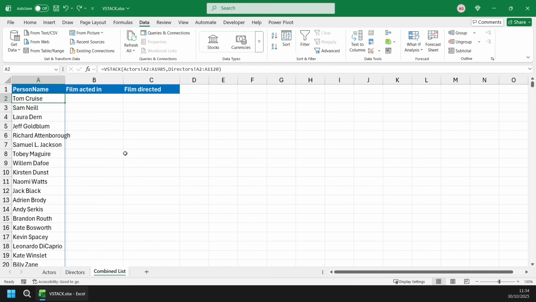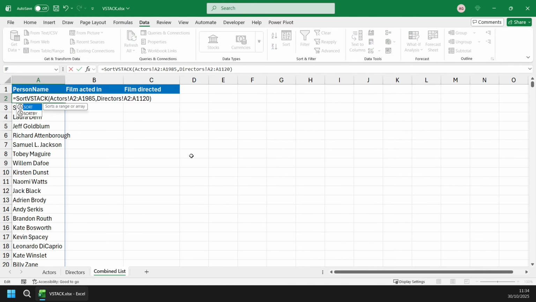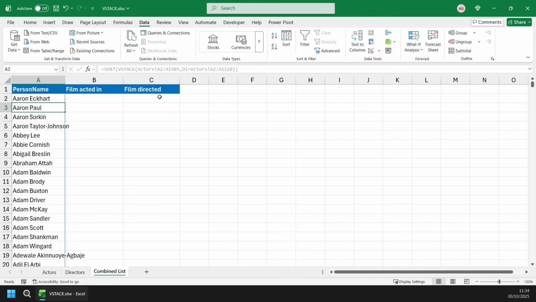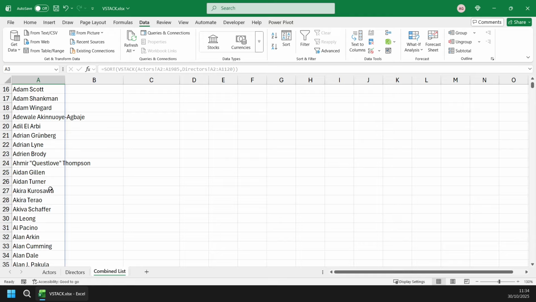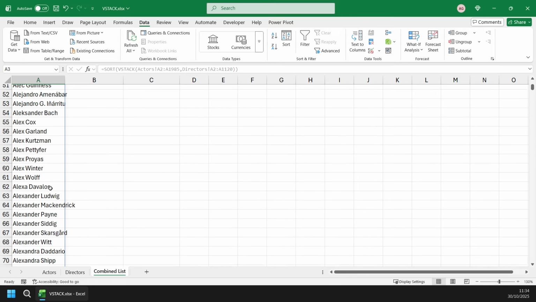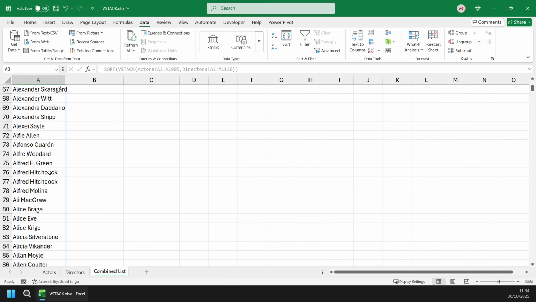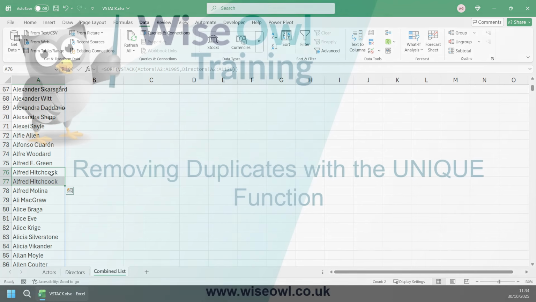Now fortunately, if you've watched previous videos in this series, you'll remember that there is a function that allows you to sort dynamic arrays. It's got a sensible name, it's called SORT. So I'm going to wrap that function around my VSTACK function. So I'll say SORT, VSTACK, close the extra set of round brackets and then hit enter. This should make it easier to spot the duplicate names in the list. I'm not going to go through the entire thing, don't worry, but if I scroll down just far enough, there we go, there's a first instance of a duplicate name, Alfred Hitchcock.